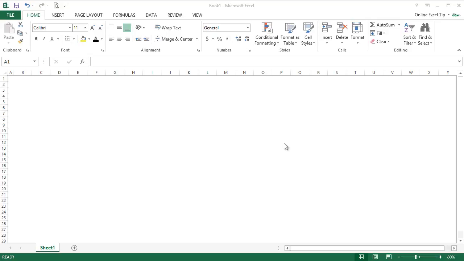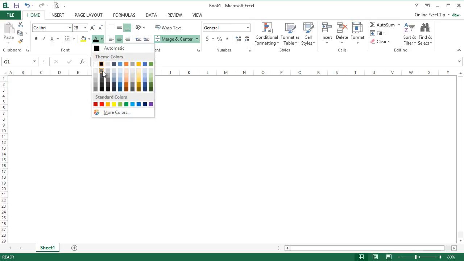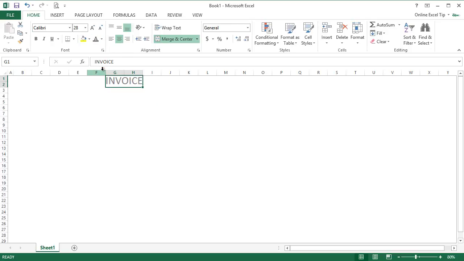invoice template. So to start with, the first thing which you should do is to give a title to your template. So we jump to G1 and merge cells from G1 to H2 and then we type invoice and press enter. Now we select invoice and increase the font size to 28 and we'll keep Calibri as the font, and now we go and choose the font color as black text 1 and then we make it bold.